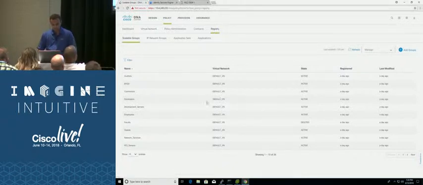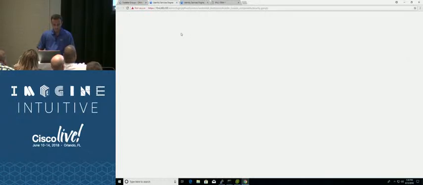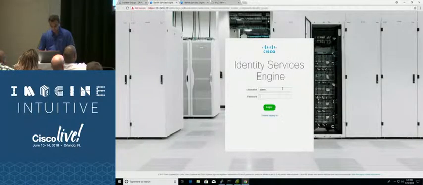If you see, some of the active SGTs, the scalable group tags, are predefined in ICE. And if I want to add more, all I have to do is click Add and log in.